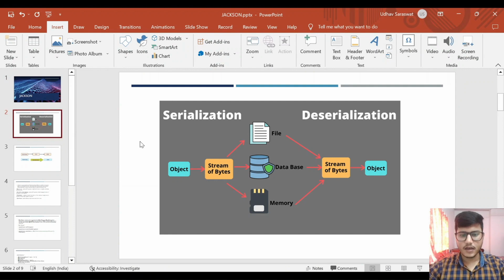So here it is. What is serialization? In serialization, we have an object, let's say a Java object. It will be converted to a stream of bytes, and then that stream of bytes will be converted to a file. In our case, it will be a JSON file. So this is what serialization is: from a Java object to one file, that is a JSON file. From Java to JSON is called serialization.